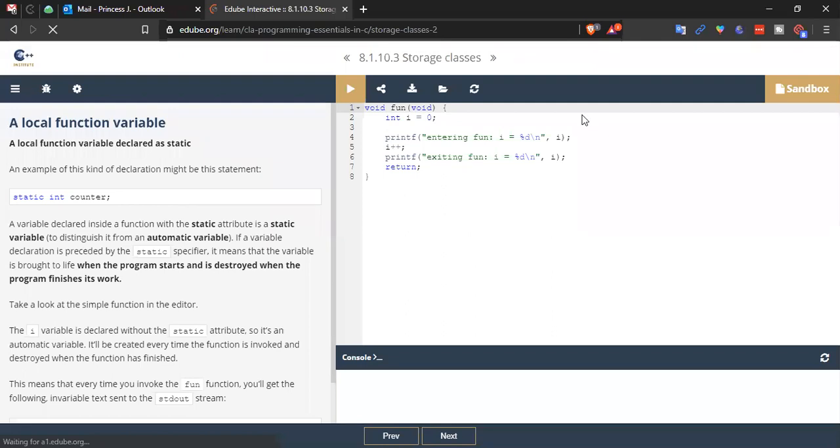Okay, let's have a local function variable declared as static. An example of this declaration might be this statement: static int counter. A variable declared inside a function with a static attribute is a static variable, to distinguish it from the automatic variable. If a variable declaration is preceded by the static specifier, it means that the variable is brought to life when the program starts, and is destroyed when the program finishes its work.